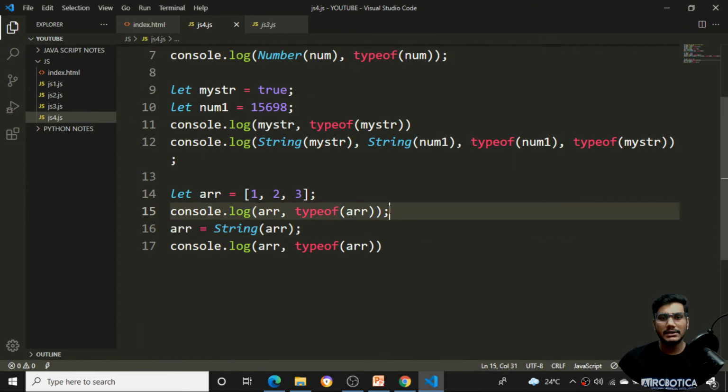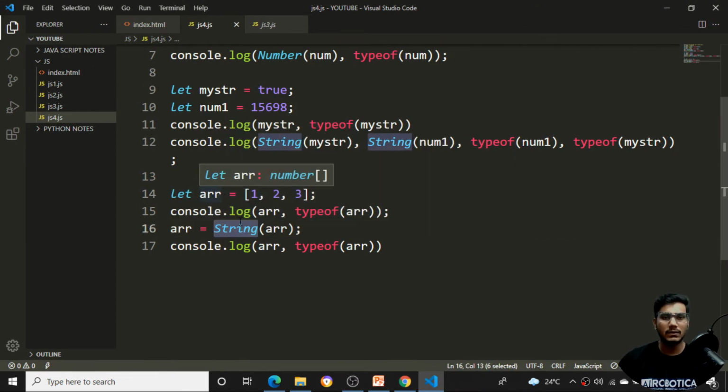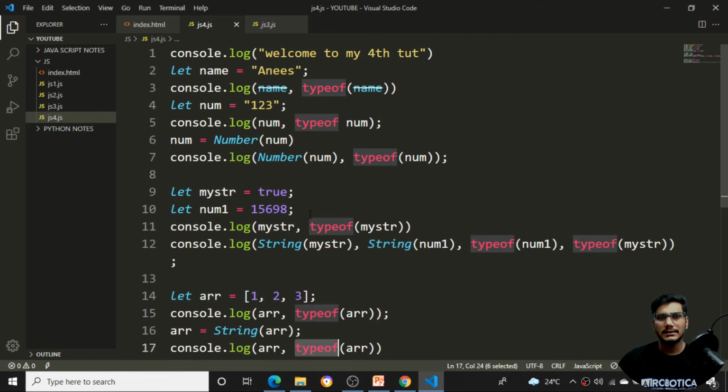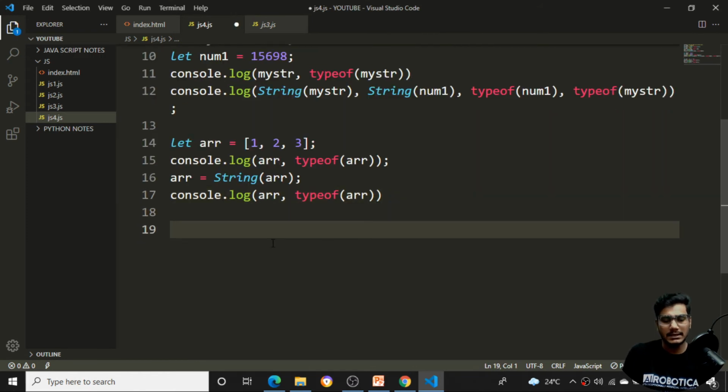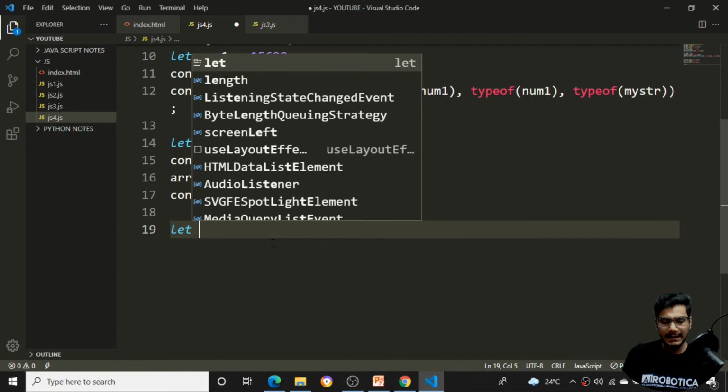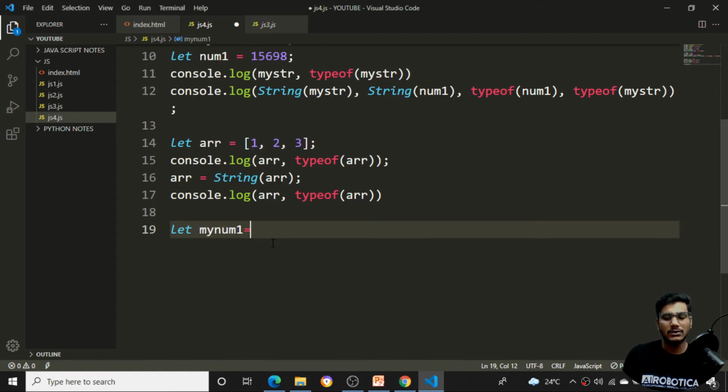The array we have initialized like this, then again I am reinitializing the array to a string value. So I am converting, typecasting everything into a string, then printing it like that. Suppose I give one more variable. I'll say my num1 is equal to 1 2 3, and suppose I have some ABCE value also.